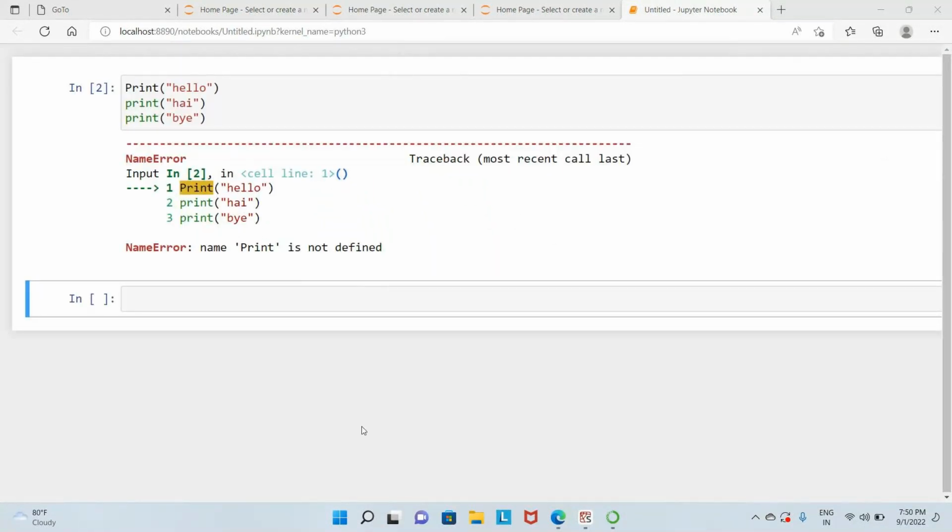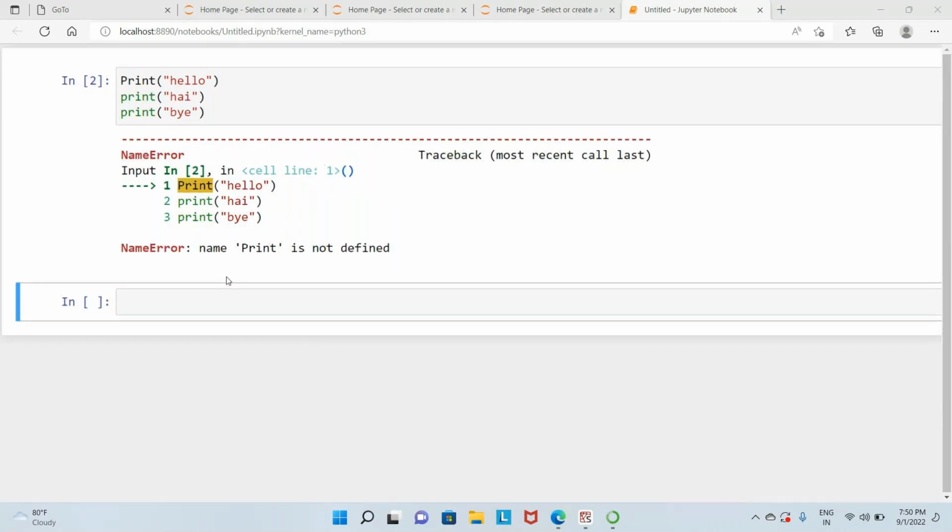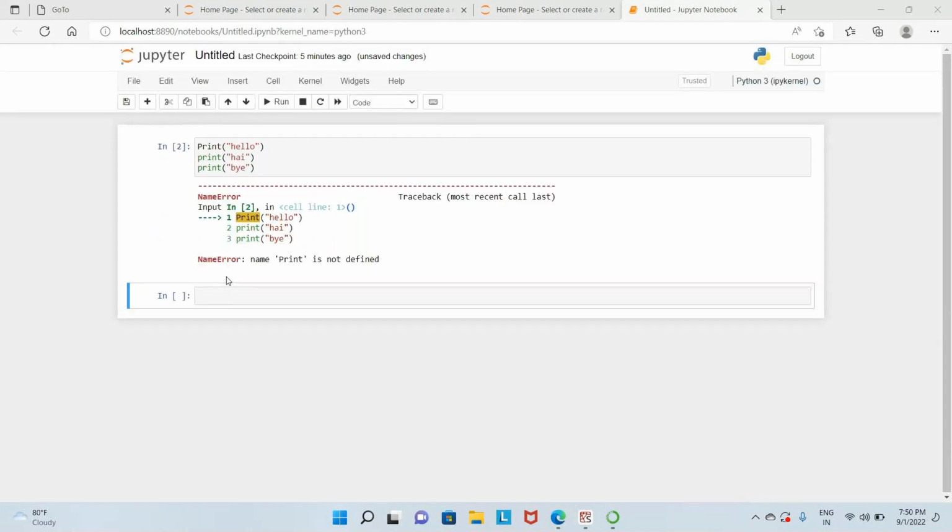That's a NameError. Actually, you used the capital P instead of the small p. Python is case sensitive, make sure of that. In case of small letters, you should use only small letters, and in case of capital letters, you should use capital letters. So you used the capital P instead of the small p. Okay, sir. So remove the first line of the print.